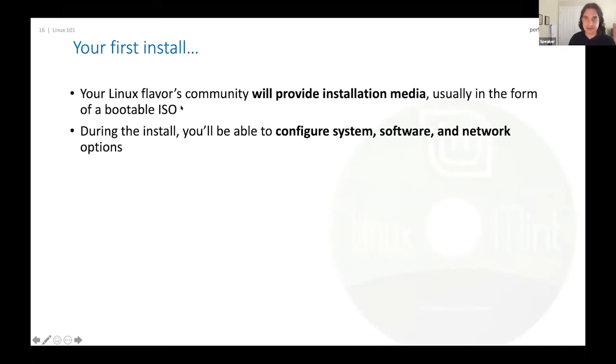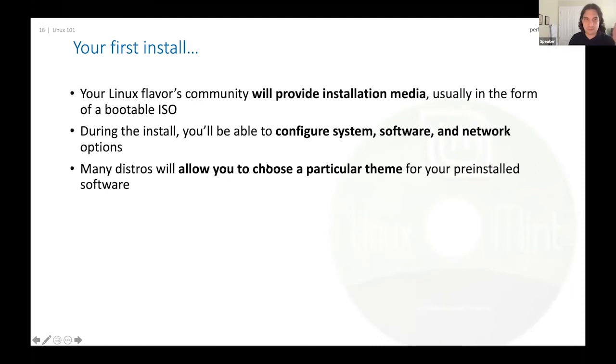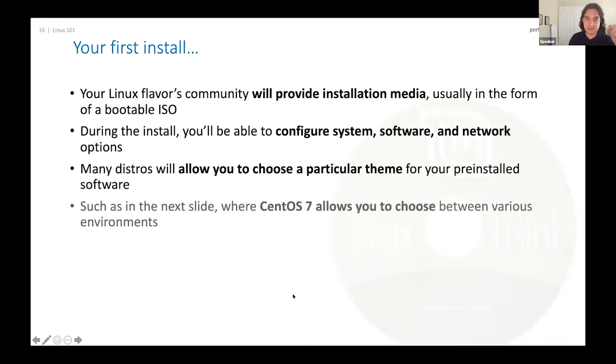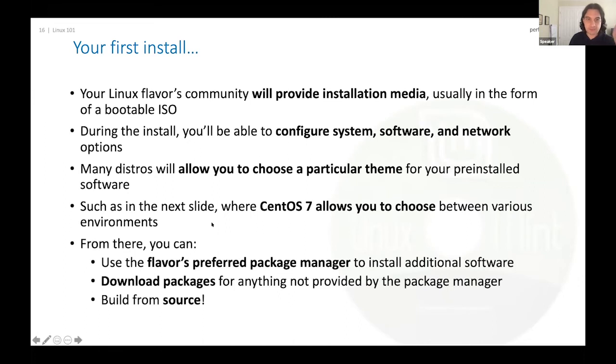So this is just kind of the media. You'll be able to configure everything you want: your system, software, network, choose a theme in some cases. So for instance, you'll see the next one, CentOS 7, allows you to choose what type of environment you want this Linux to be.